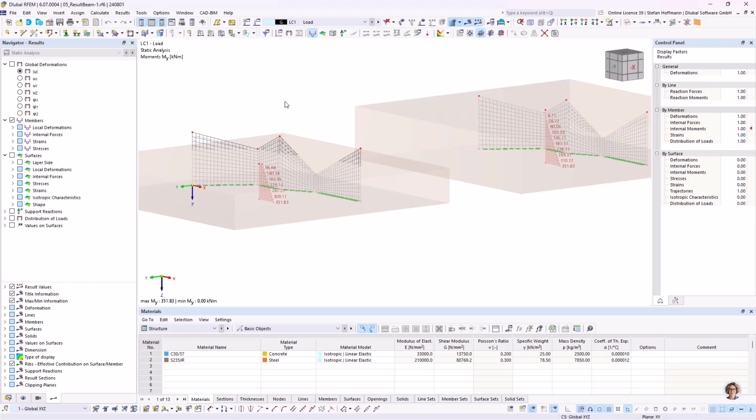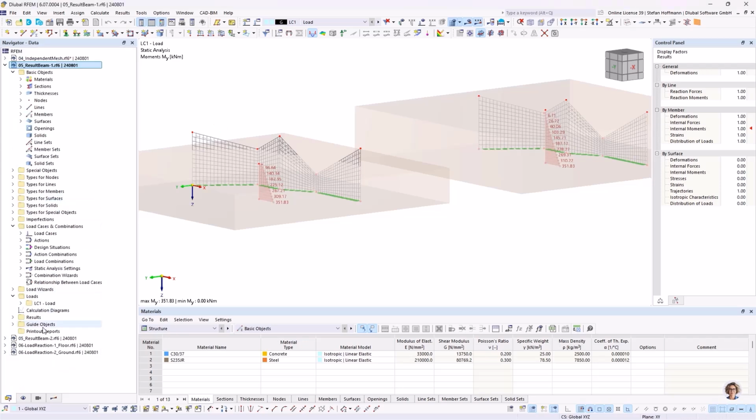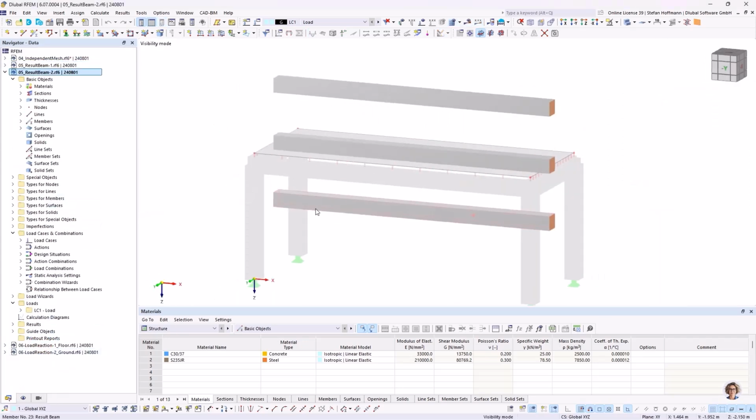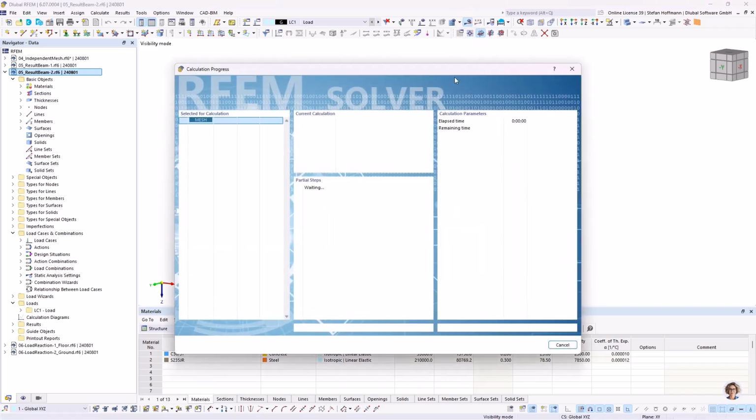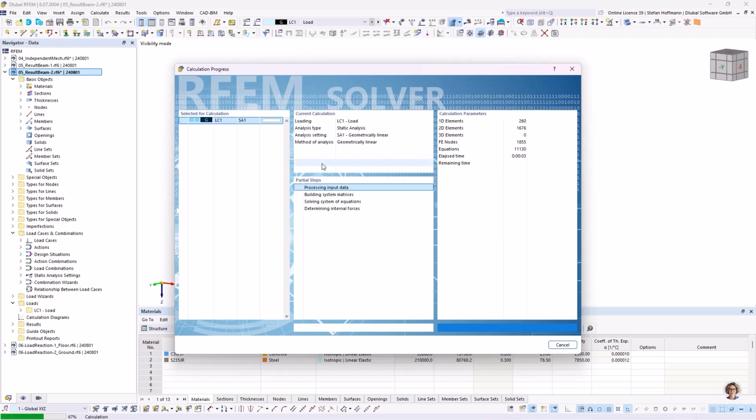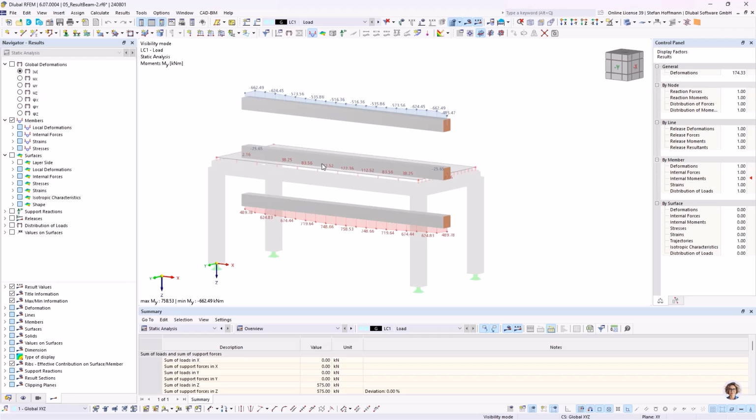I have another model to present to you. So it's the result beam position. So let's go into the next model. It's like a system of a surface laying on 4 columns and some ribs. And what I would like to show you in this example is that it is important for 3 inner forces what the position of the result beam is.